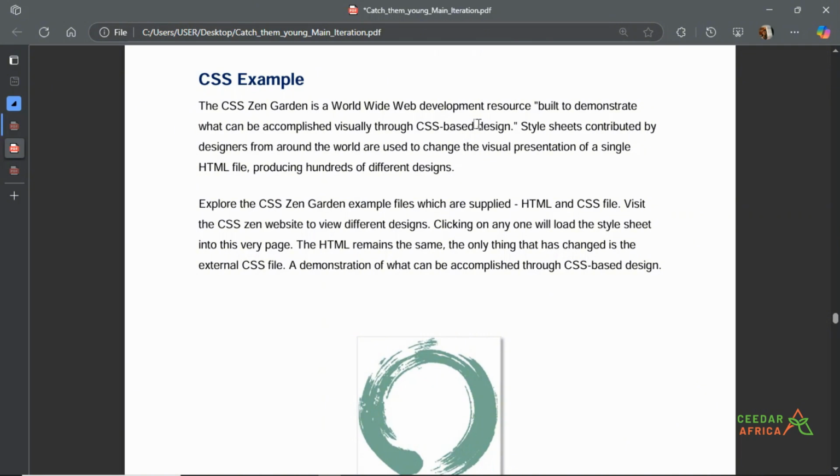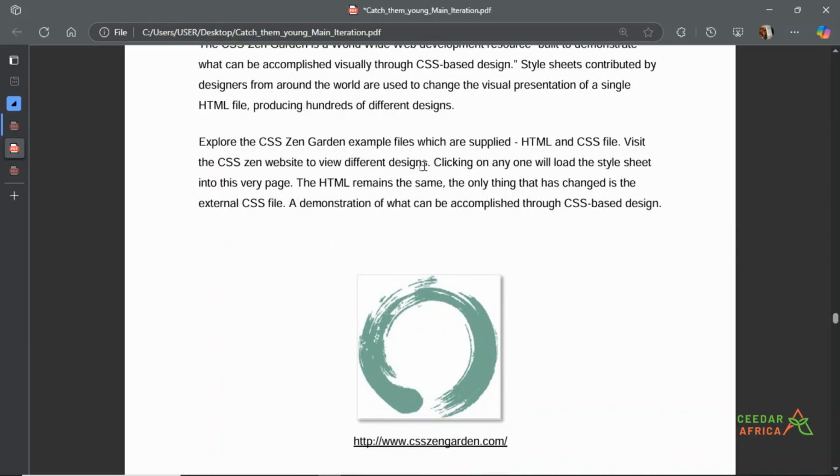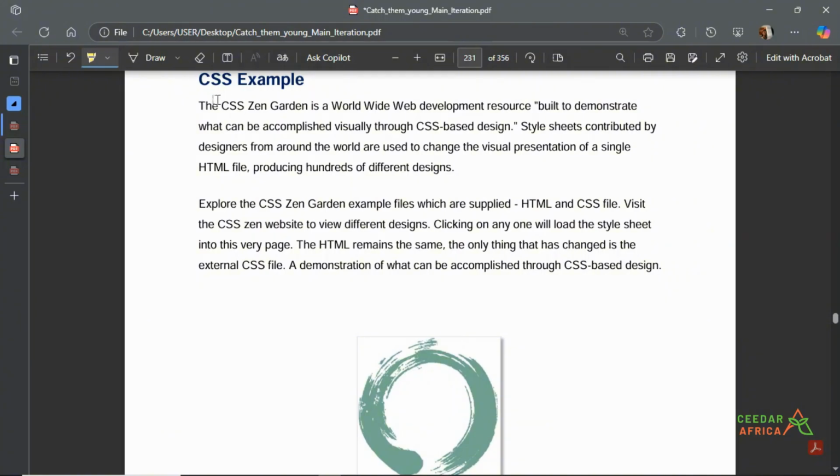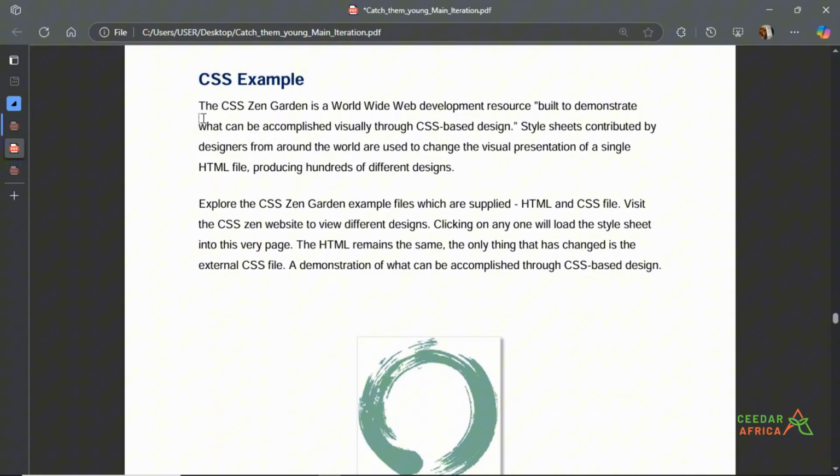So we have a CSS example. The CSS Zen Garden is a World Wide Web consortium resource built to demonstrate what can be accomplished visually through CSS-based design. Style sheets contributed by designers from around the world are used to change the visual representation of a single HTML file, producing hundreds of different designs. Explore the CSS Zen Garden example files which are supplied. So if you are really interested in that, visit this website here, www.csszengarden.com, and you get a more visual example of what this is trying to explain.